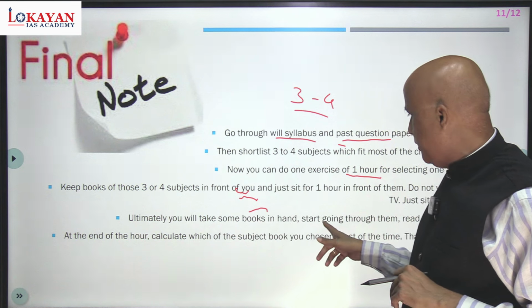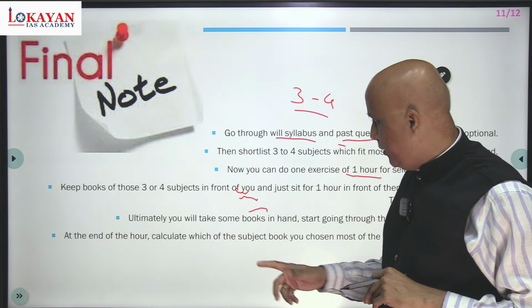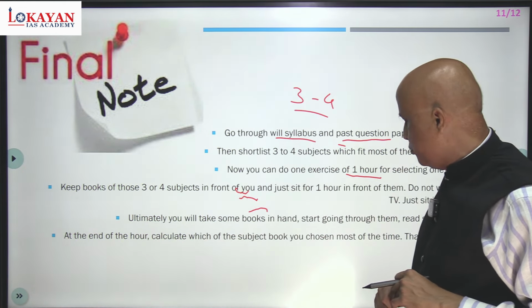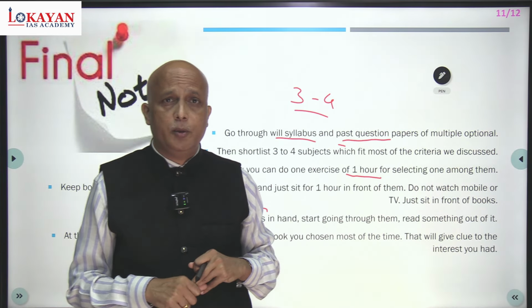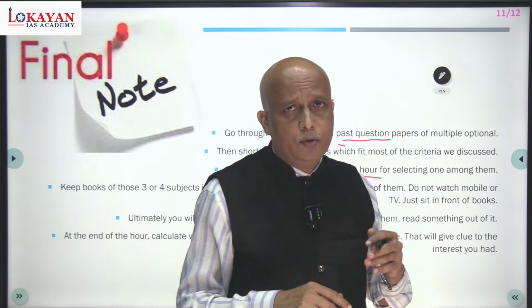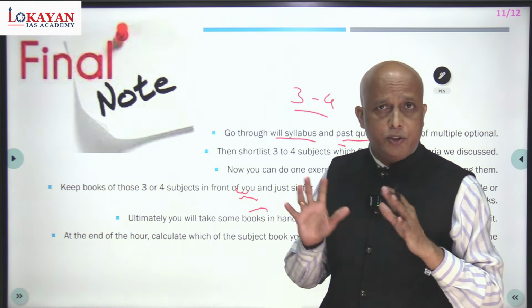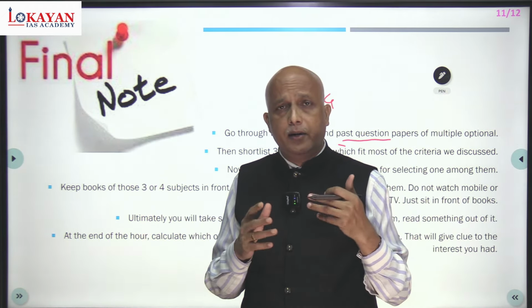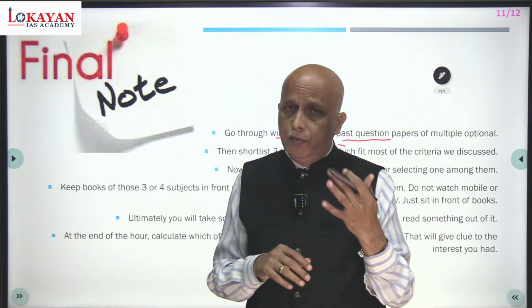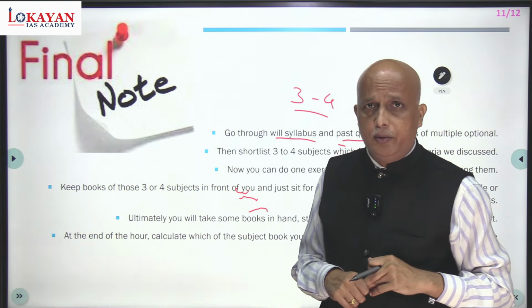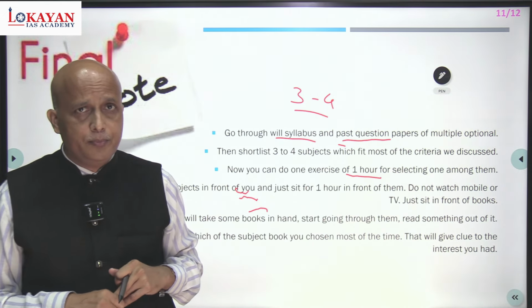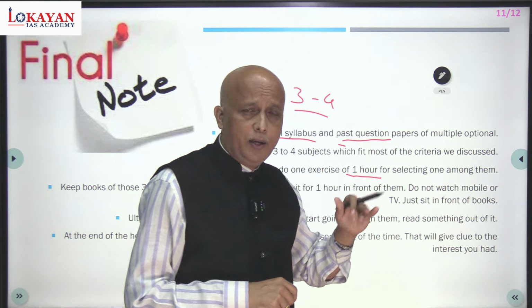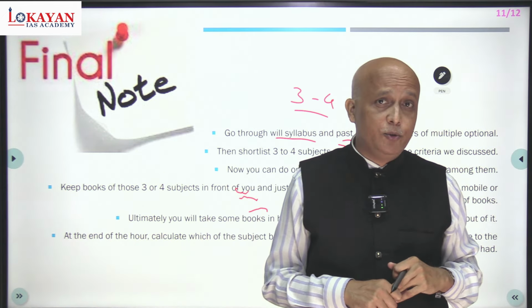Ultimately, you will take some books in hand, as we discussed. At the end of the hour, calculate which subject's book you have chosen the most. Using this criterion, one can choose the optional better. Choose it early, before December. One has to finish with the optional and get ready for the prelim. After prelim, again we have to start with the optional. So choosing the optional is a very important issue, and after so many criteria have been taken into account, then one should choose it.